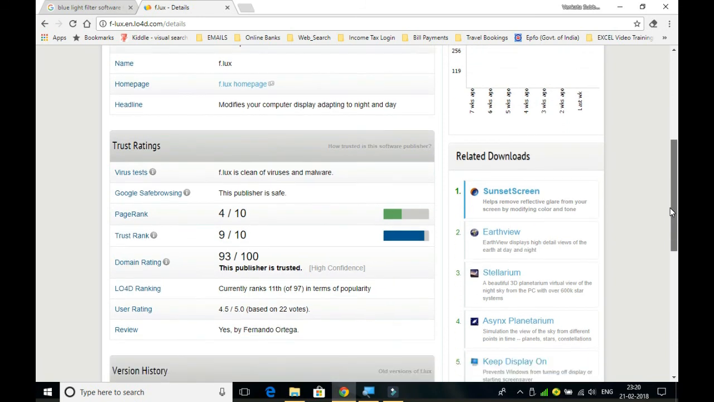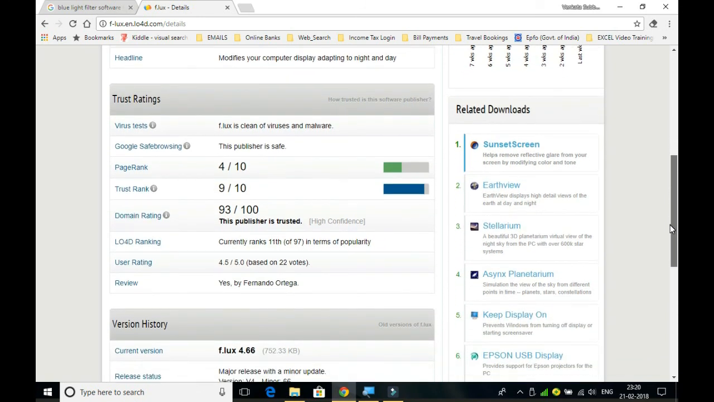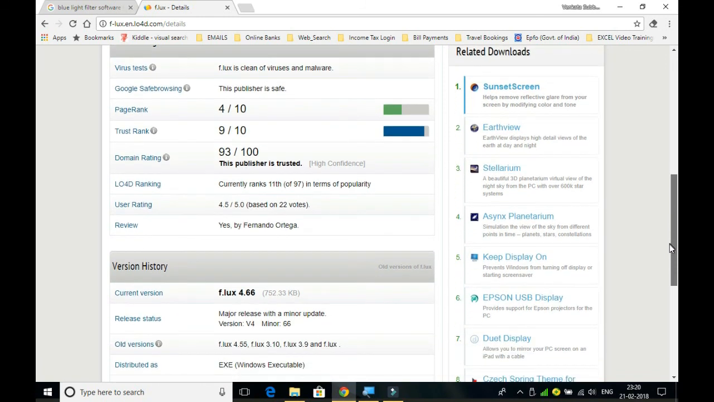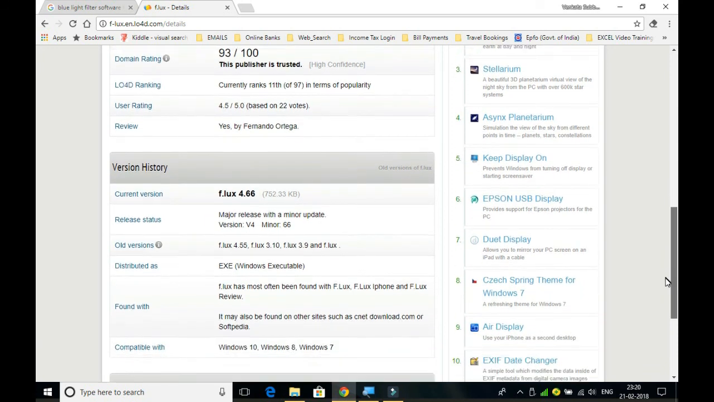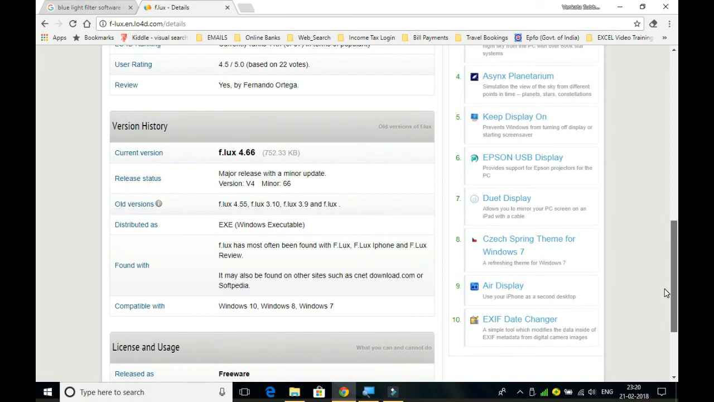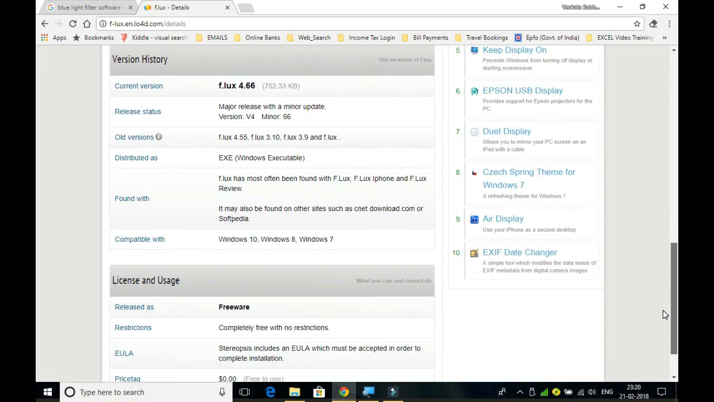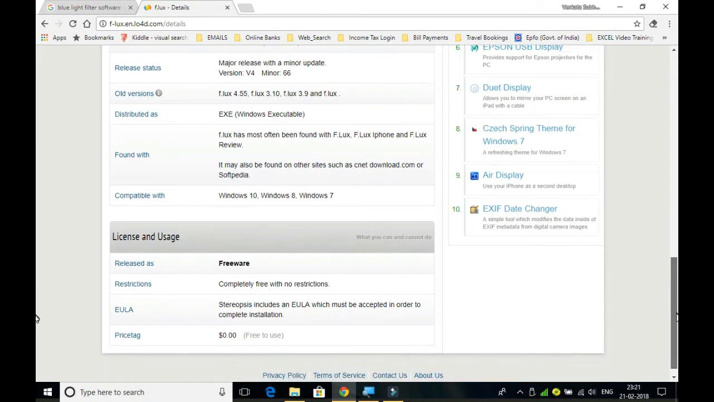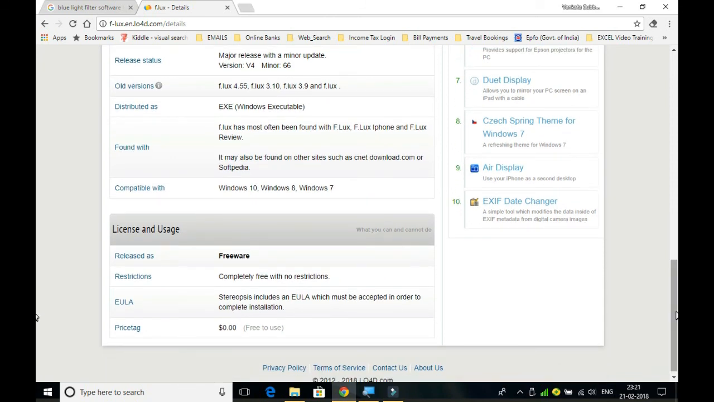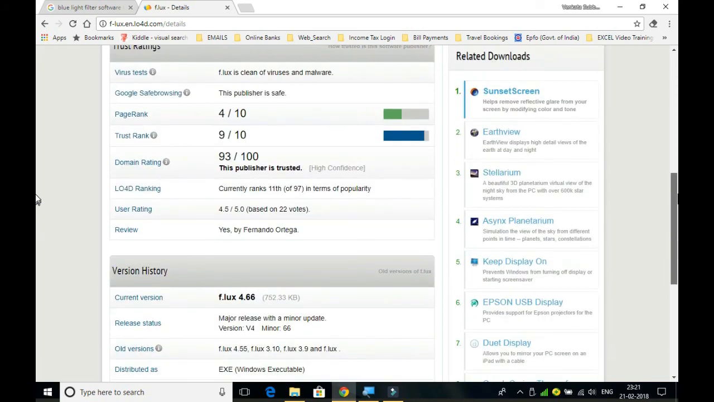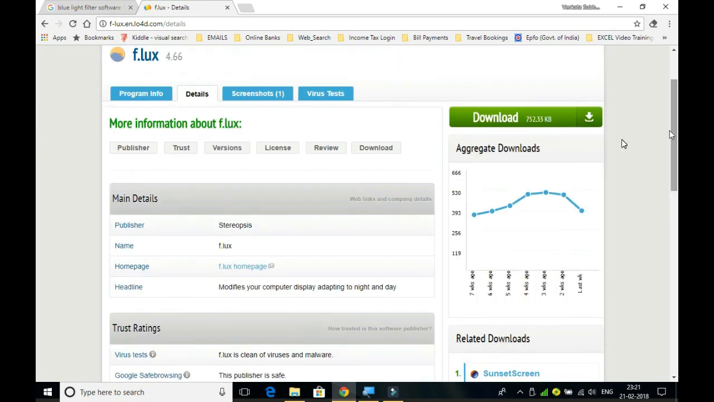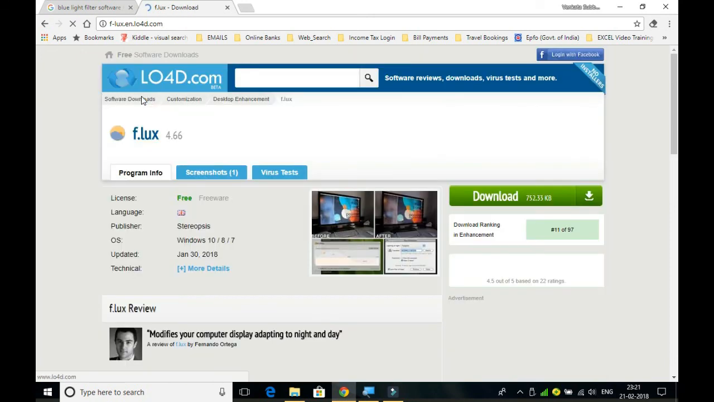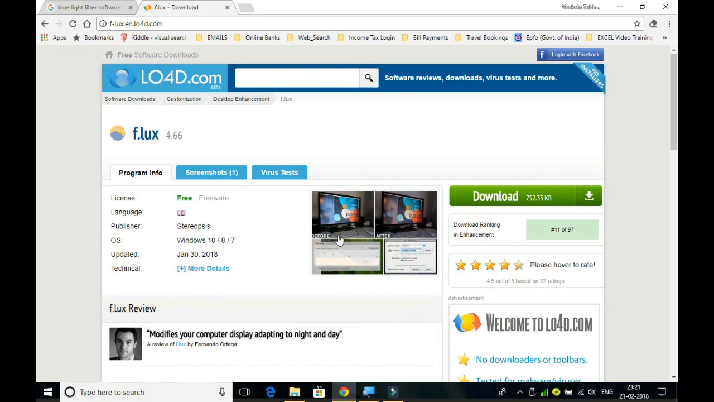This says it modifies your computer display, adapting to night and daytime, having a page ranking of 4 out of 10, trust ranking of 9 out of 10, domain rating of 93 out of 100, and user ranking of 4.5 out of 5. This is distributed as an executable file, compatible with Windows 10, Windows 8 and Windows 7. So whichever of these Windows operating systems you have, you can download it and use it. And this is virus-free software which is already tested as per the site.